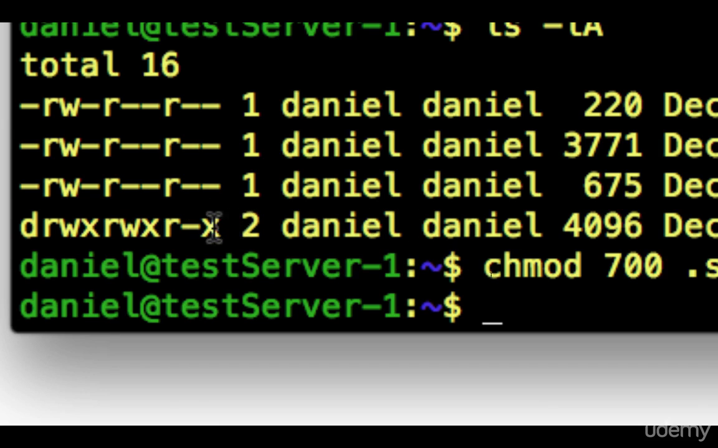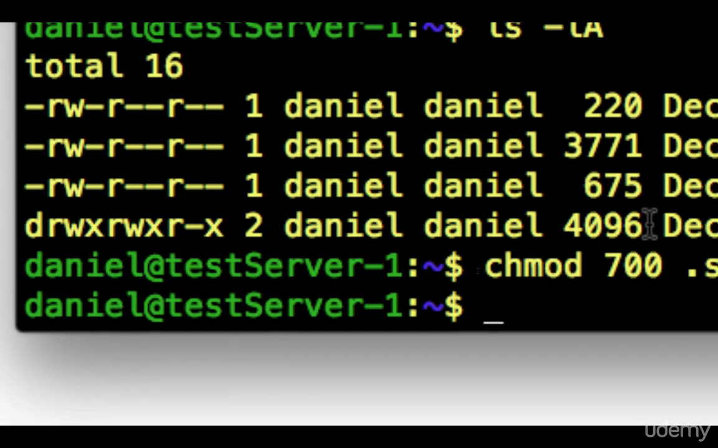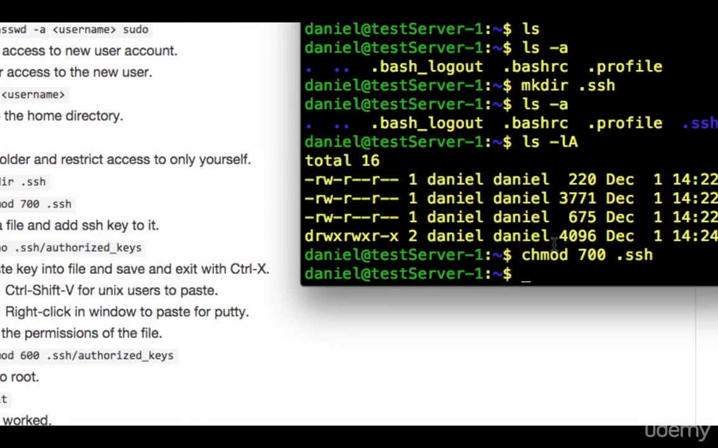And then your 700, the 7 refers to you, the 0 refers to the group, and the next 0 refers to everyone else. The way you get those numbers is r has the number 4, w has the number 2, x has the number 1. So if I just wanted read write, I would do 6, which is 4 plus 2. If I just wanted read, I'd do 4. If I wanted read write execute, I'd do 4 plus 2 plus 1, which is 7. I'd have all 3. So that's how that works. So 777 would open it up to everyone, regardless of who they are. And 666 gives read write to everyone, including the devil.